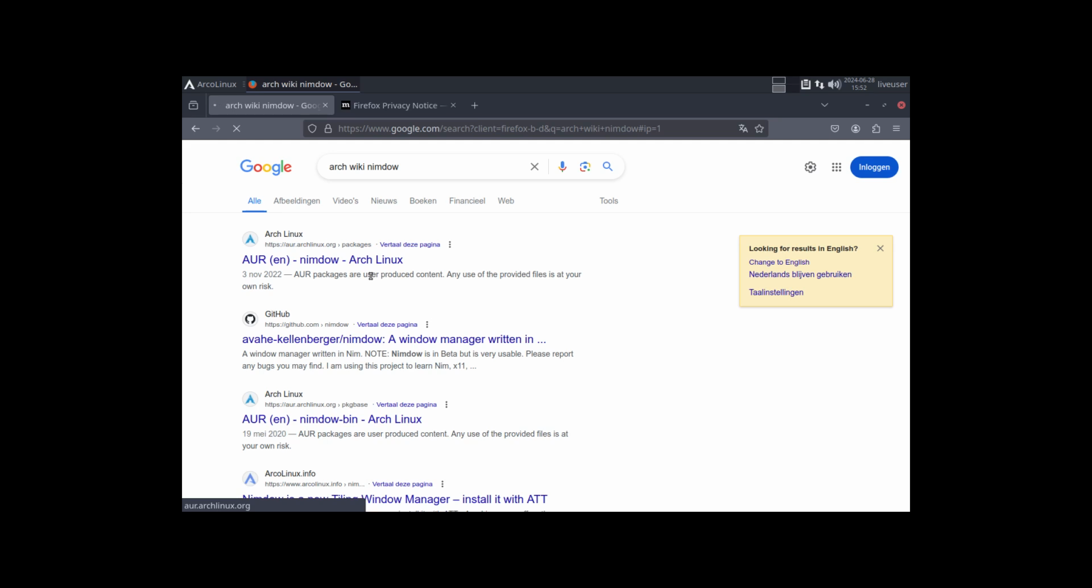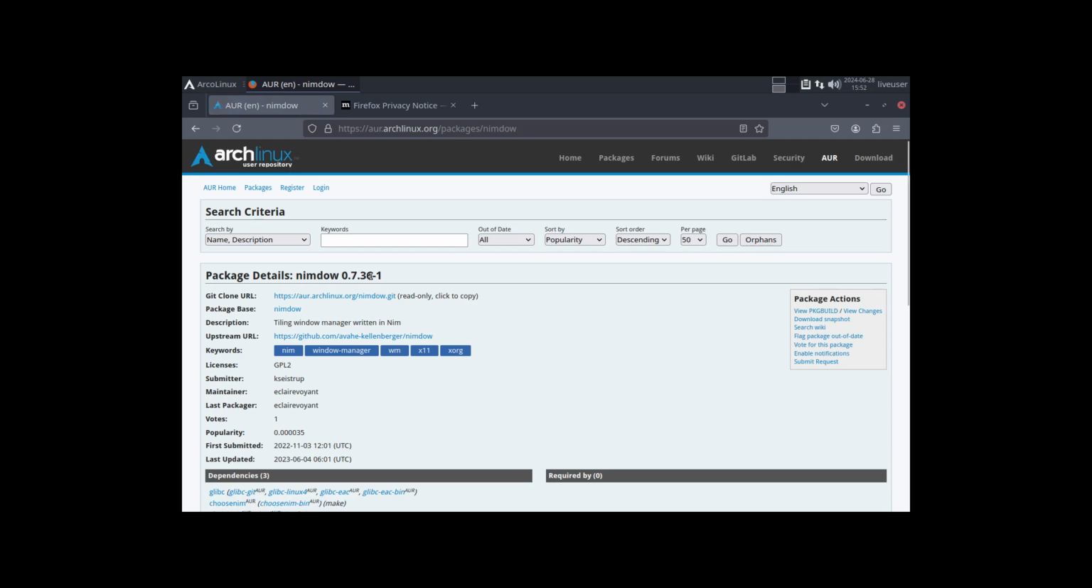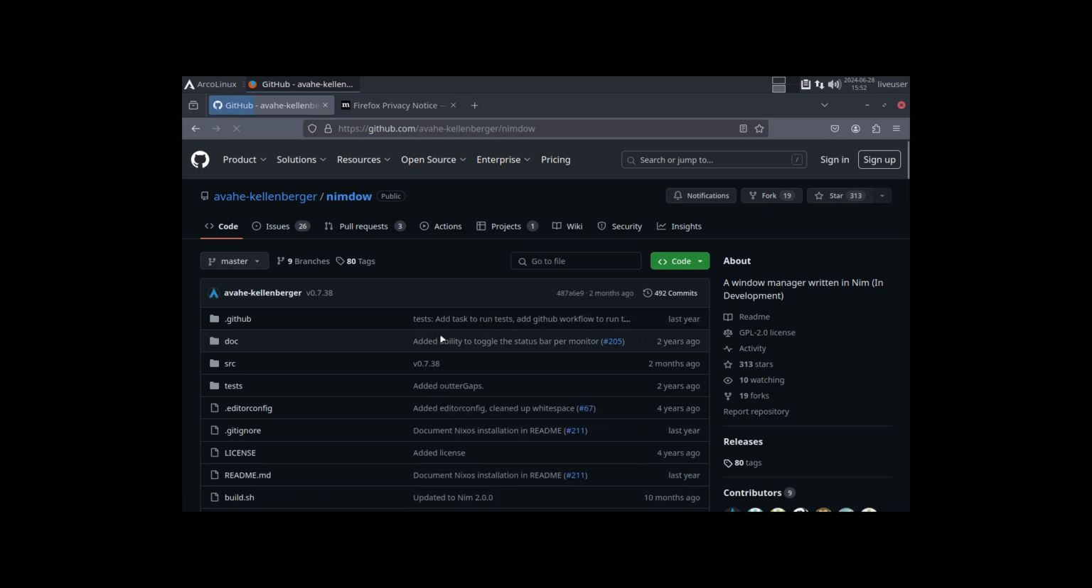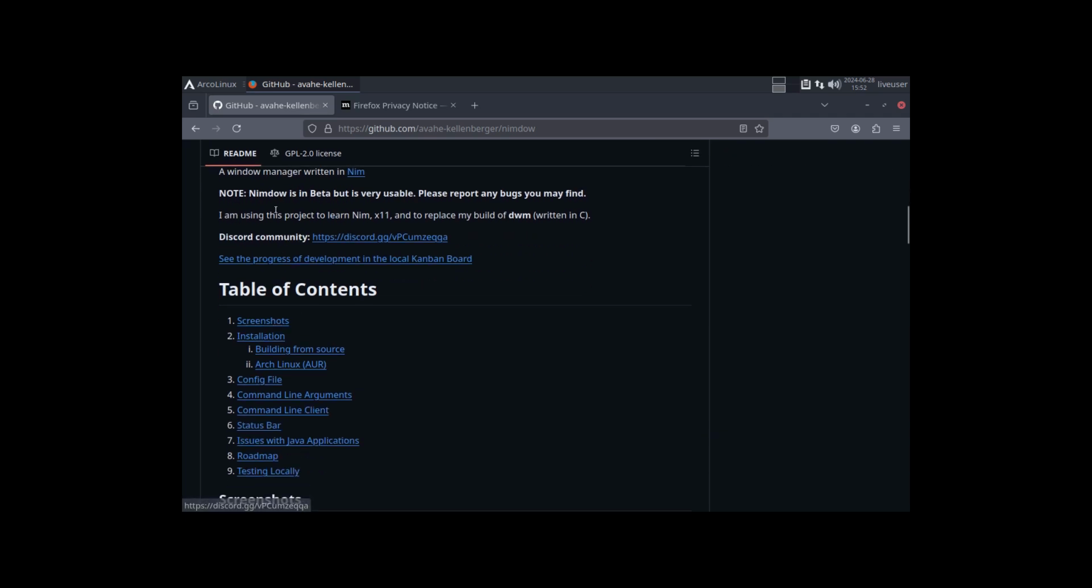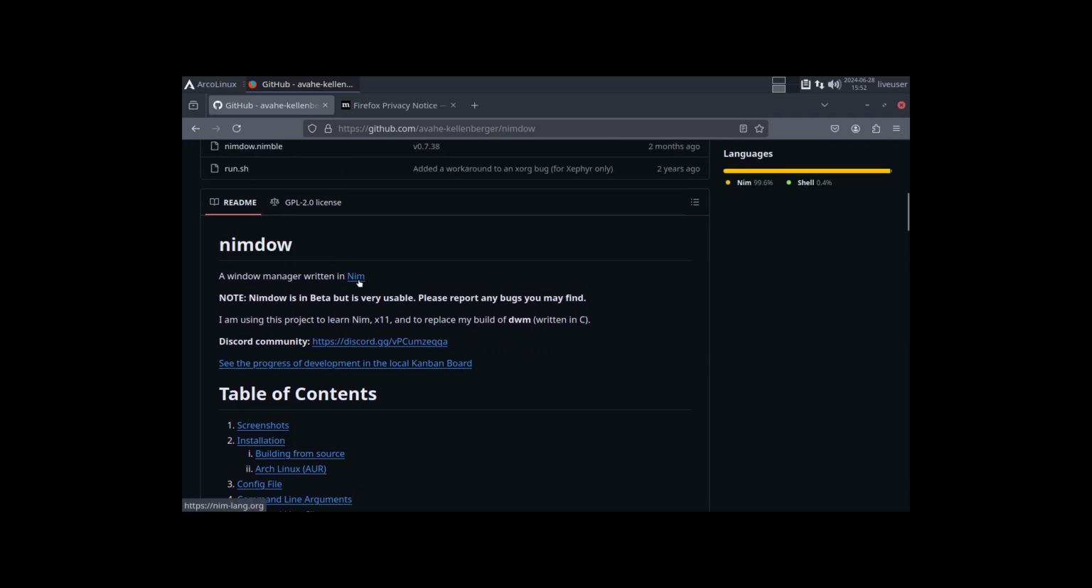Yeah and no, right? It's not the ArchWiki like we know from Xfce. This is an application. It's not going to go to a wiki page. This is actually the one that might interest you. So Nimdow, it's written in Nim. It sounds like window. If you mix around the letters, it's almost window, right? But it's Nimdow because it's a window manager written in Nim.